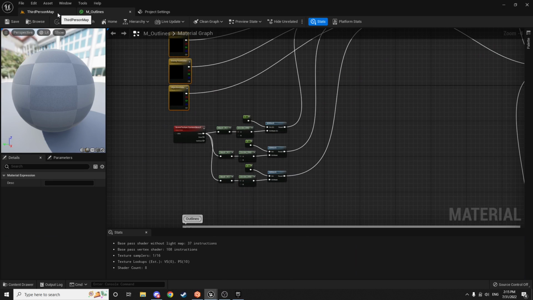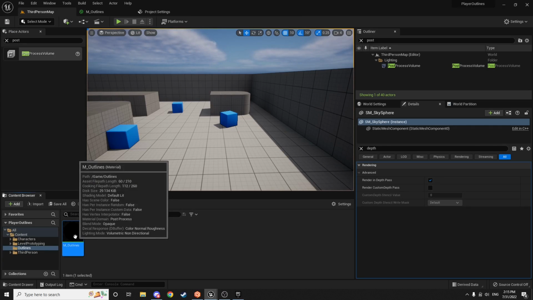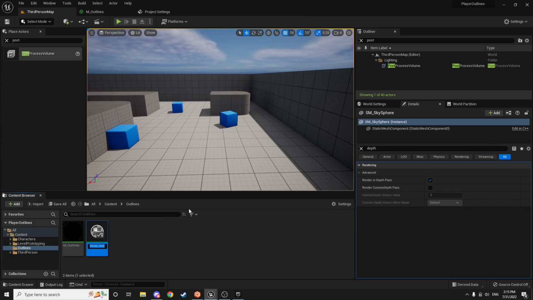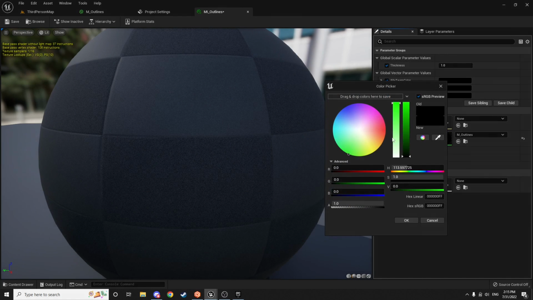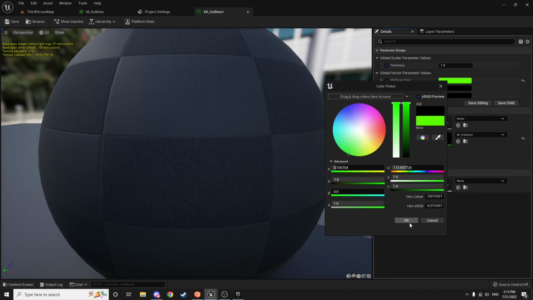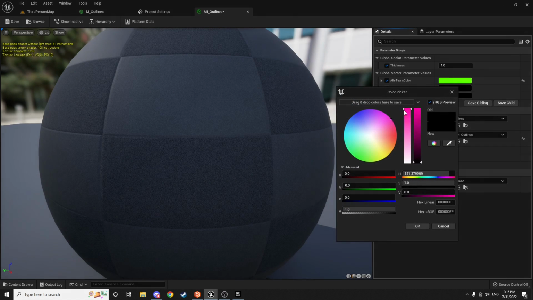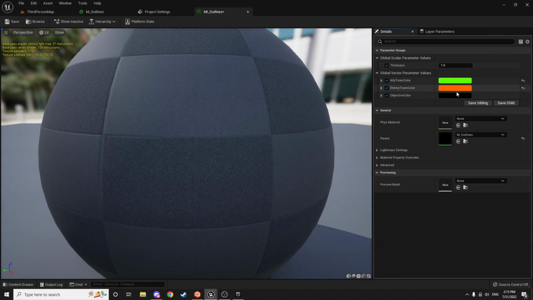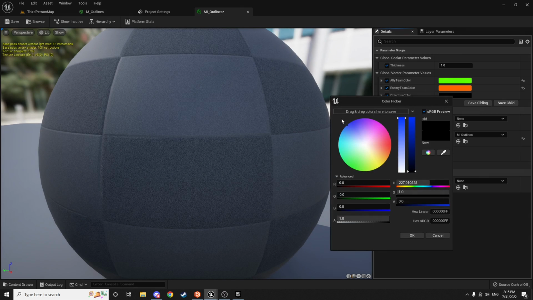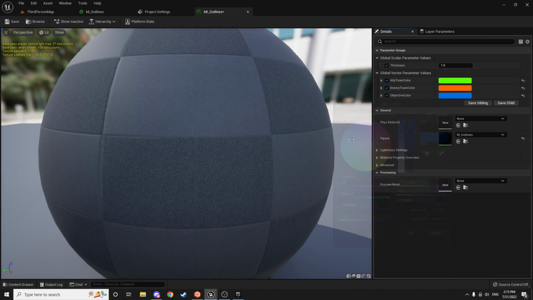So in order to fix that, we're now going to create a material instance off of this. So right click on this guy and say create material instance. We'll call it MI for material instance underscore outlines. And then open this up. And here we have all of our values. So we can check thickness, ally, enemy, objective, and so on. So we'll say the ally color is green, the enemy color is red, or orange, I guess, and the objective color is maybe some blue color, right?